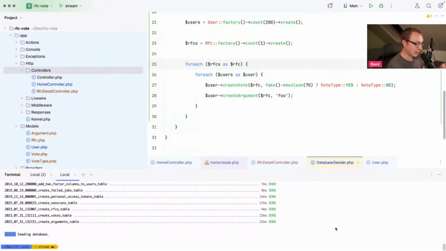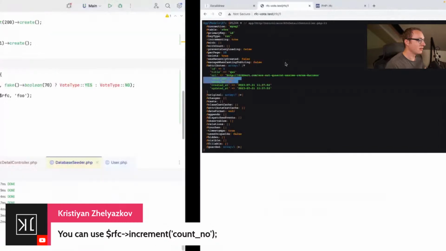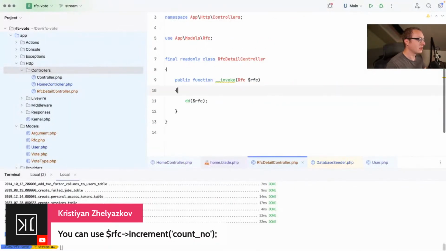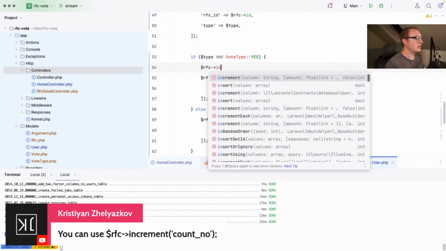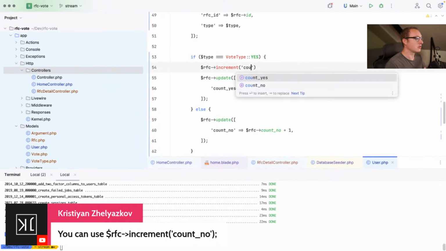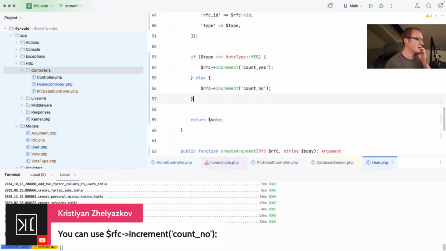Hey, I'm learning quite a lot of things here when looking at chat. Let's take a look. You can use RFC increment count no. That's pretty cool. Let's do that. RFC increment count. Nice. Like so. Cool. Thanks.